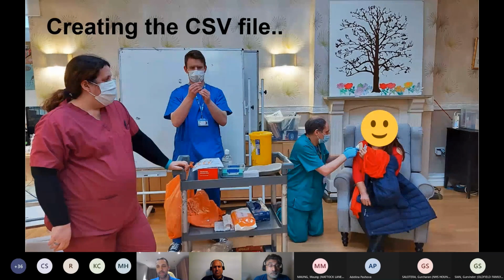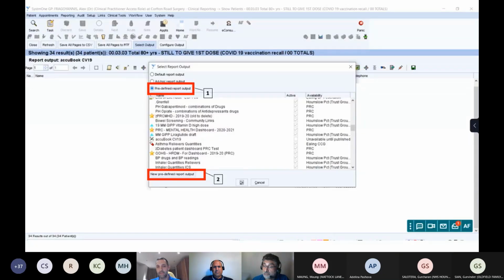Okay, so that was the simple bit. The next bit, you can switch off if you're not interested in it, but for practices who want to customize their CSV file, particularly adding columns with extra pieces of data, just a quick run through of how you might do that.